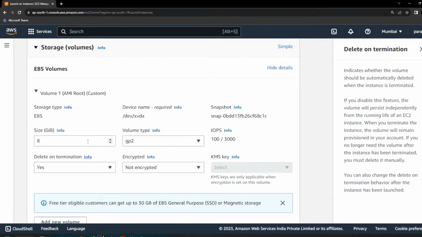Delete on termination. If I click here, you can see it indicates whether the volume should be automatically deleted when the instance is terminated. So I don't have to go and delete the volume manually. But you have an option that after you terminate the machine, you can keep the volume with you. It's chargeable, but still you can keep the volume. If you disable this feature, the volume will persist independently after the life cycle of the EC2 machine.